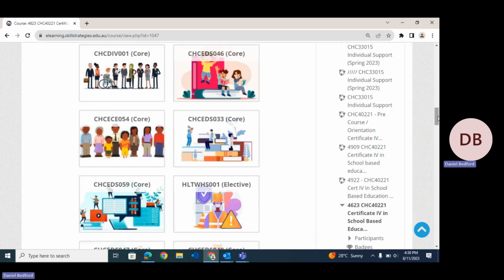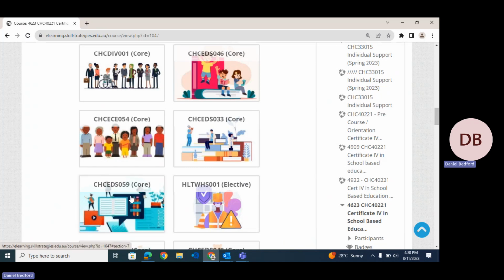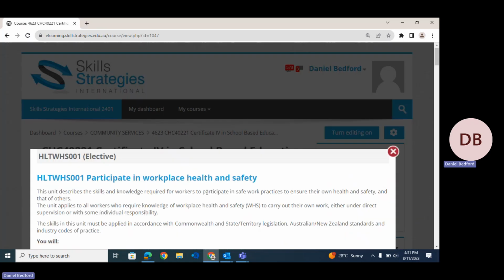So I'll bring your attention to a unit you were asking about before, which was the 2 units on health and safety, being CHC EDS 059 and HLT WHS 001. Because both of these have online quizzes, which are much quicker to complete, and it will tell you if you got it right or wrong straight away. You don't need to wait for me. So let's go ahead with HLT.